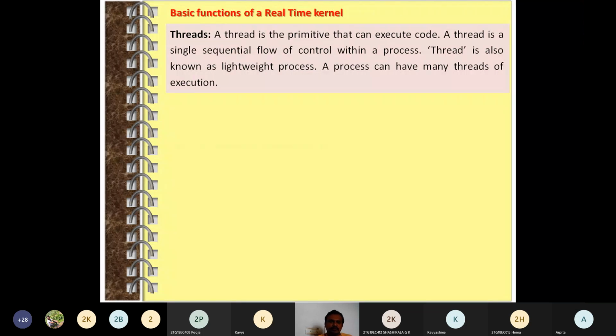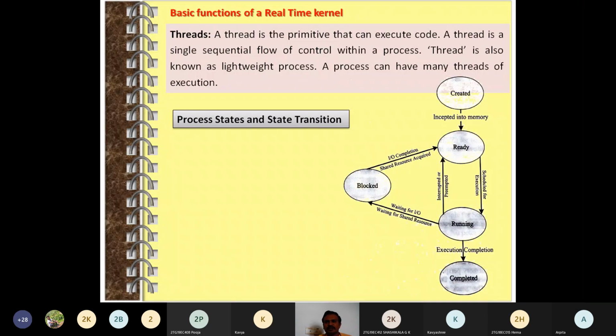Now let us go for the process states and state transition. This looks similar to an FSM, the finite state machine model, which we have discussed in the previous module. It also represents the same thing, the process states and state transition. Here you can observe the diagram about a process. You are going to observe the process is created, then it is started executing.